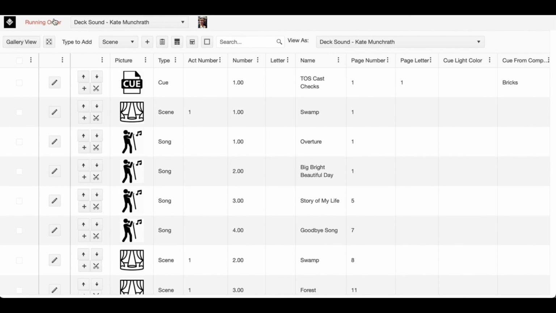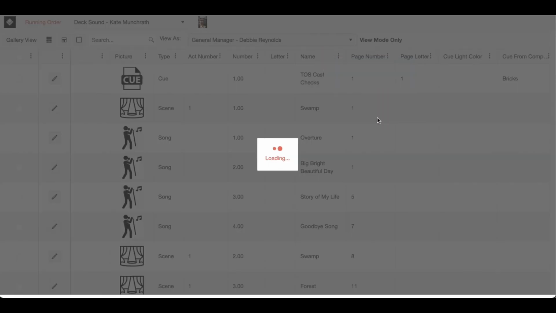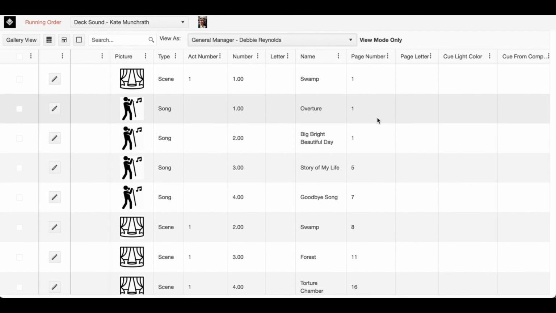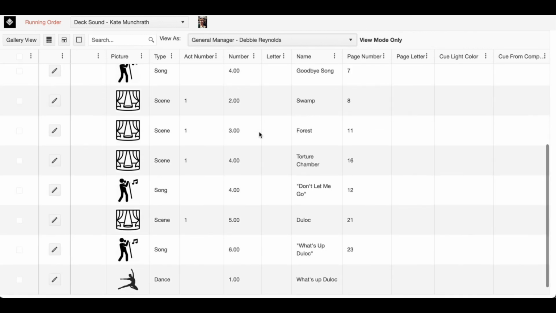To navigate to other company members, you need to come to this drop-down menu, which is View As. Here you can scroll through any other company member and see exactly what their running order looks like. If I open up somebody who doesn't have specific cues, all I'll see here are the basic scene, song, and dance entries.